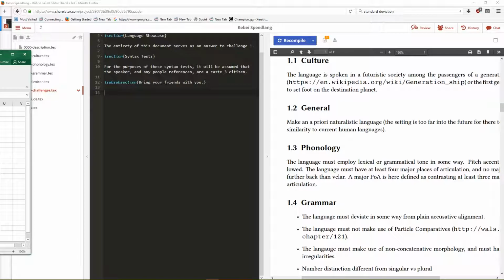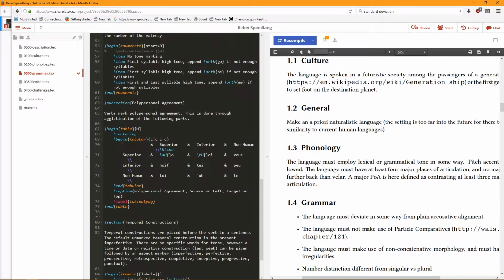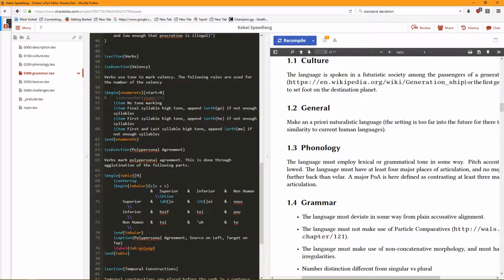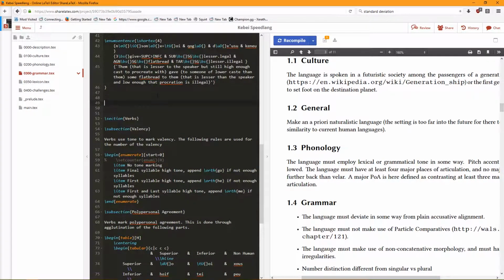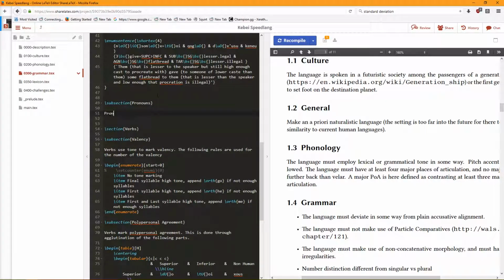Grammar, nouns. Create a new table in nouns. Subsection. Oh, you know what? I'm going to do first and second. Sorry, first and non-first. That seems reasonable, doesn't it? No, I'm going to do 1, 2, and 3. Fuck it. Subsection: pronouns. Pronouns are determined by caste. They fall into 8 main groups.